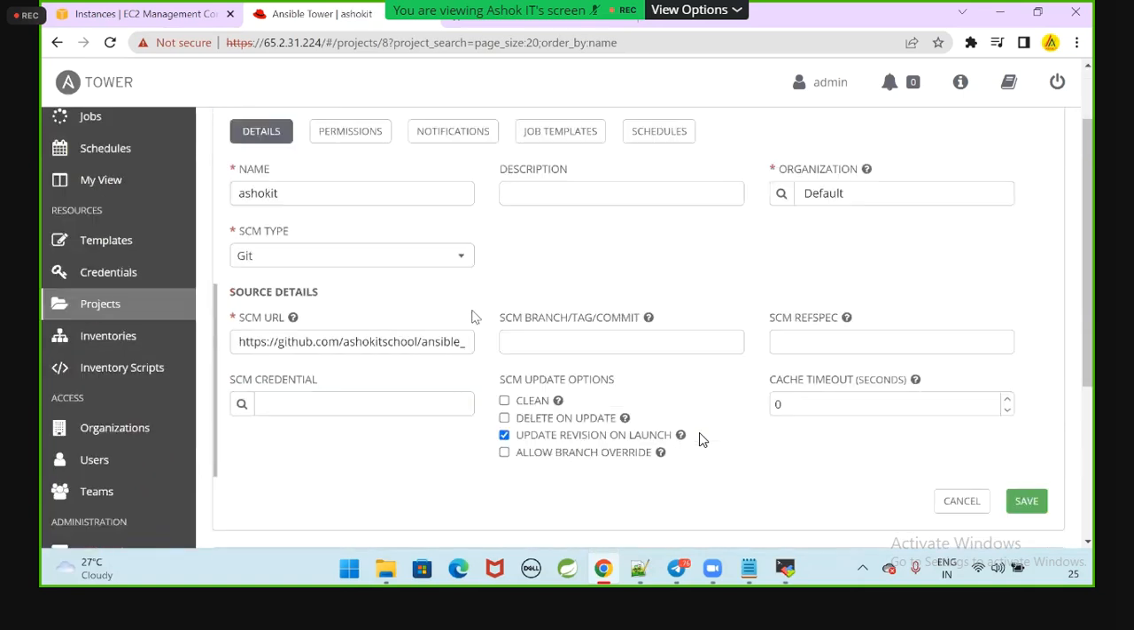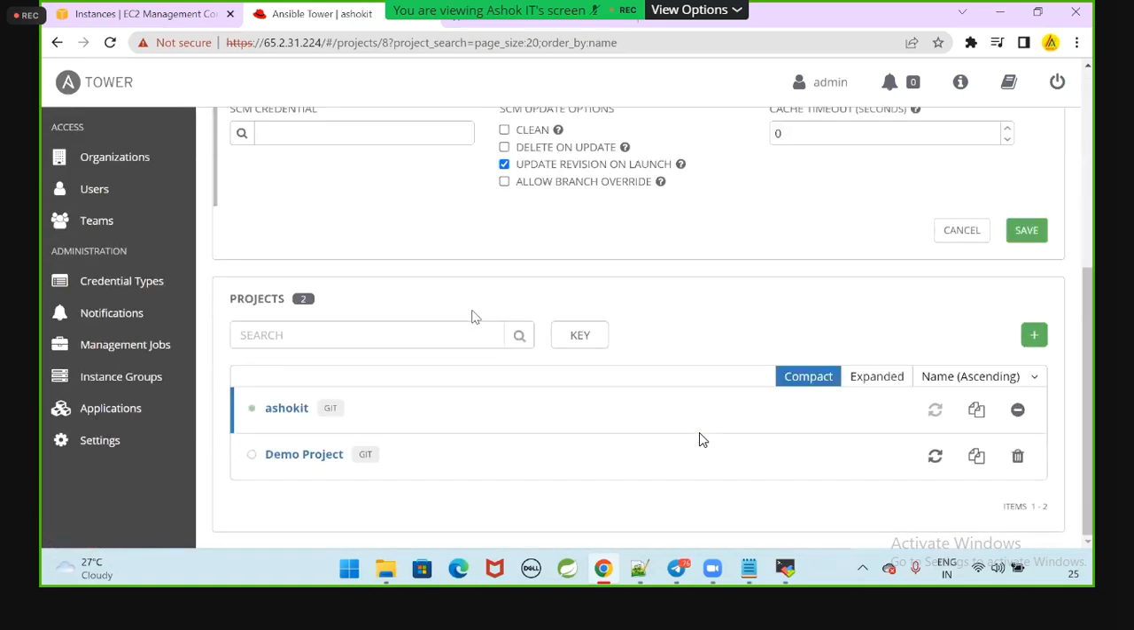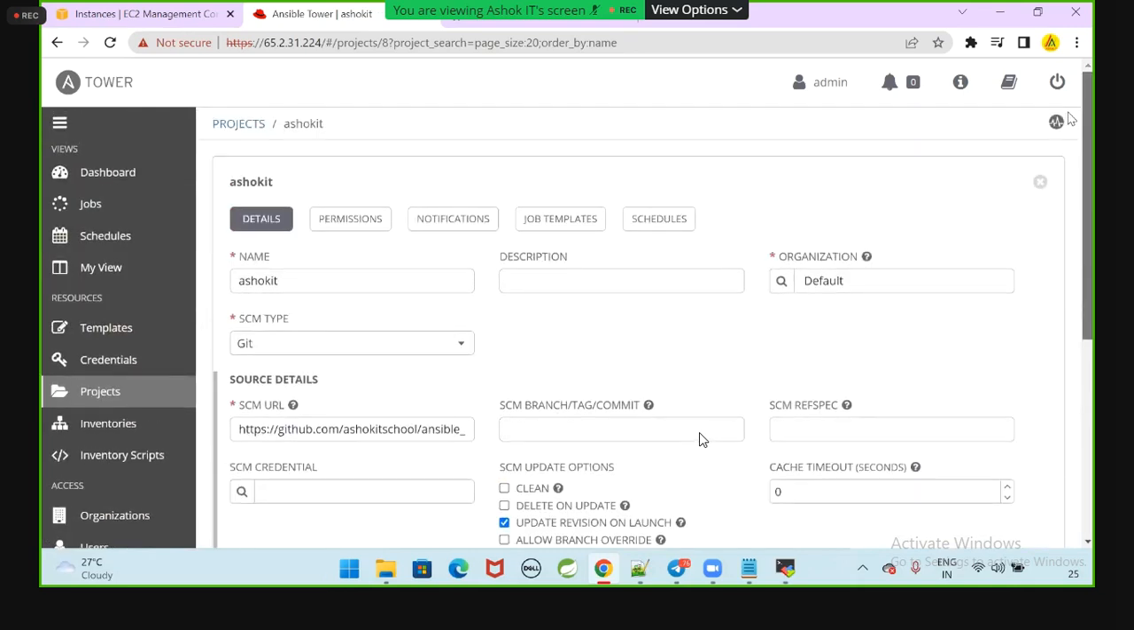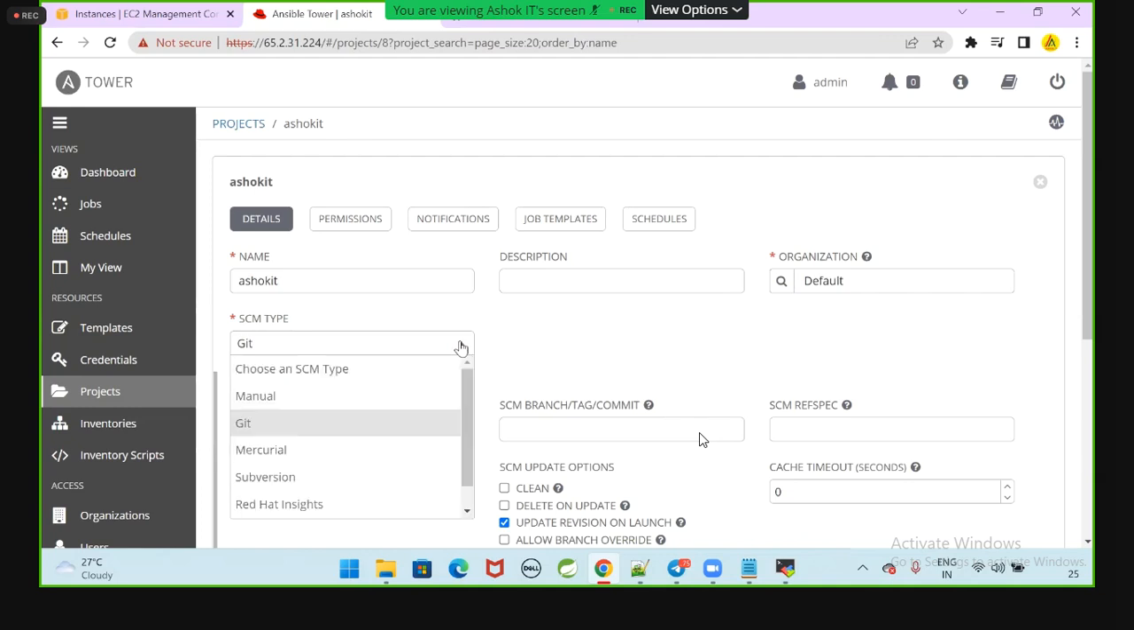You can create one project. For that project, we are going to specify the location of our playbooks. Where our project playbooks are available, we can specify as the SCM. For example, if I am not going to keep my playbooks in GitHub, and I'm going to keep the playbooks in my system itself, then it is manual.